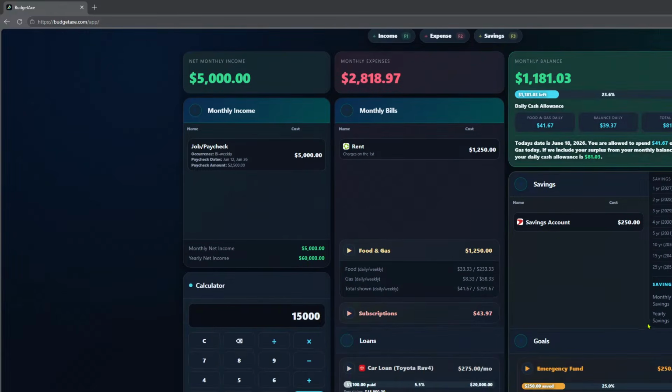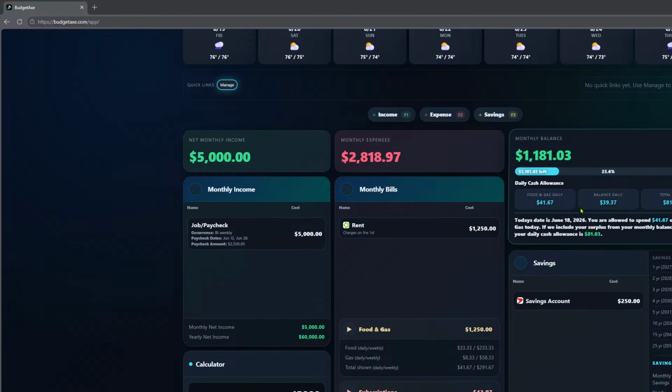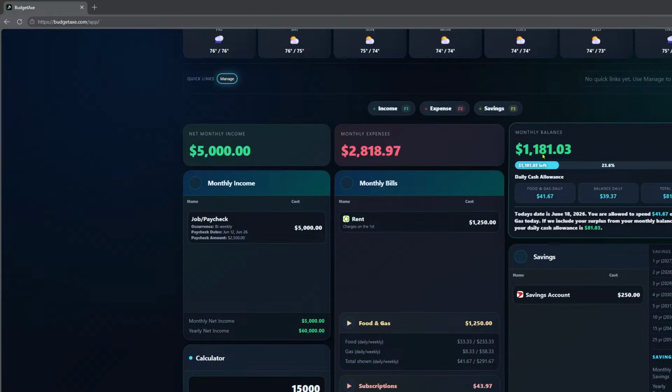Dang, we're still doing pretty good right now. We got food and gas budgeted. We got some subscriptions. We got our car loan accounted for. We got rent. We're even saving a lot of money. We got our emergency fund started. We got a vacation fund starting. So in 5 months, we'll have $2,500 to go on a vacation. We're still looking really good with $1,000 a month.